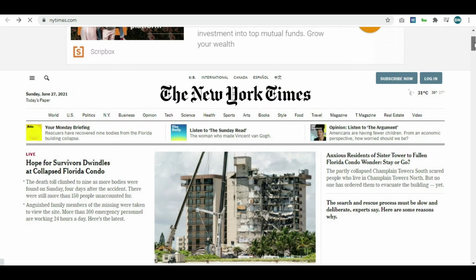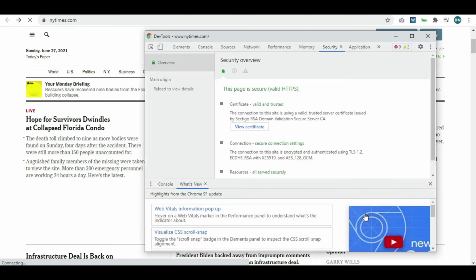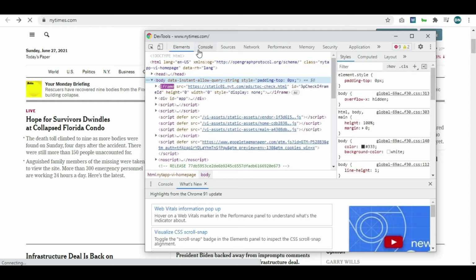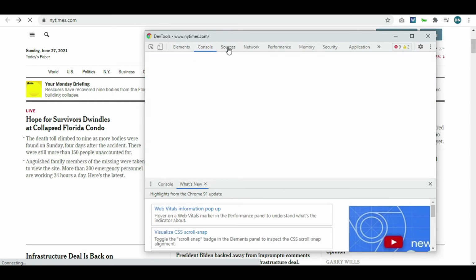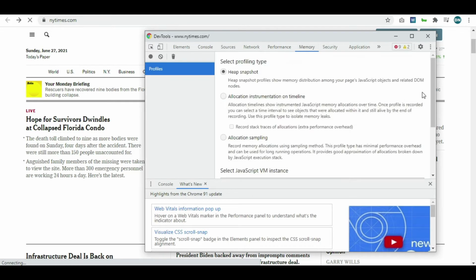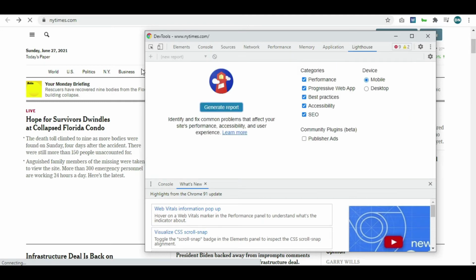The next technique is using F12. When I say F12, that means you're going to see only CSS related information. So simply press F12 on your keyboard and you will have a window or pop-up window open which will give you information about the CSS. You can click on elements, console, resources, network, performance, and how much memory it is consuming, and other related stuff.